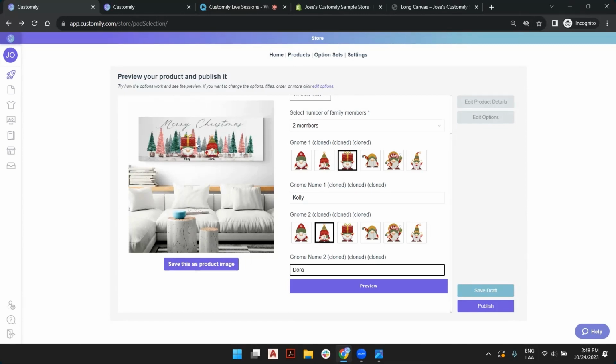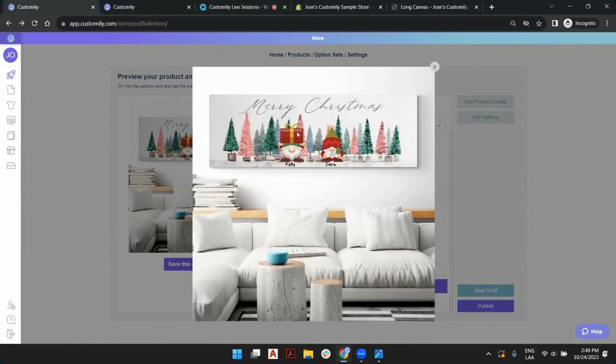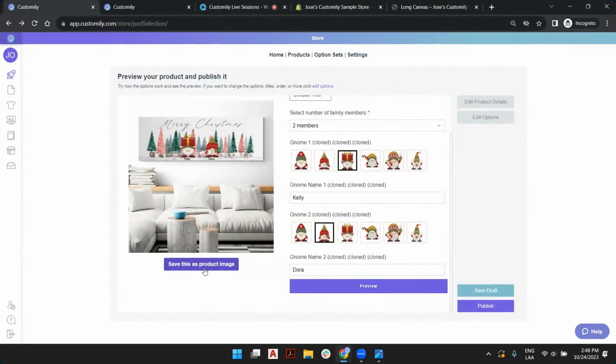Don't worry about this. This is a very small preview of this process, but if you click here, you will see that bigger and see how it previews pretty nice. If you like this to be your new image, you can save this as your main listing.